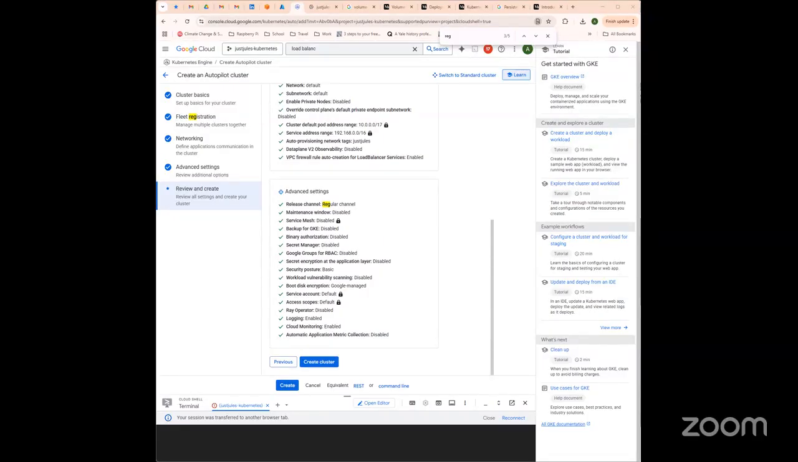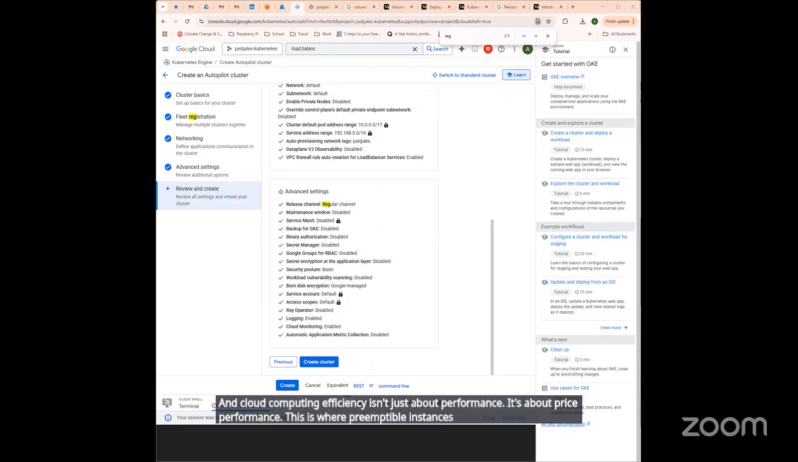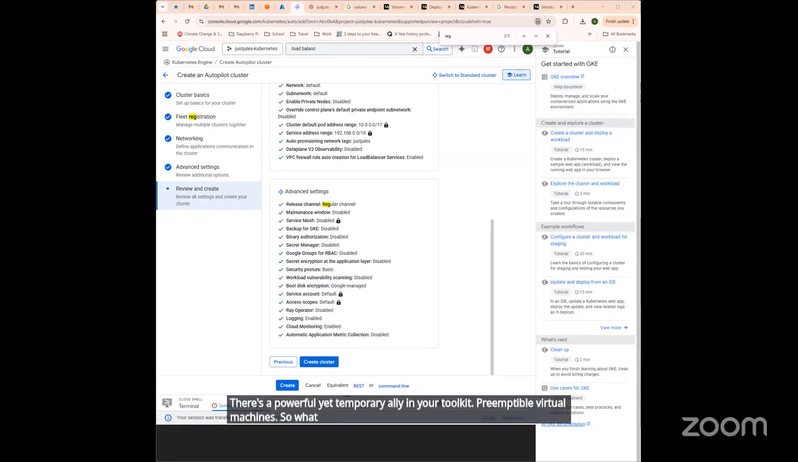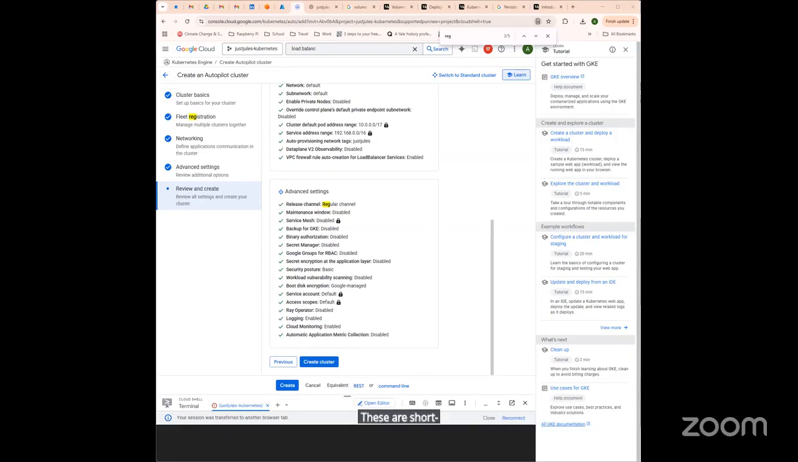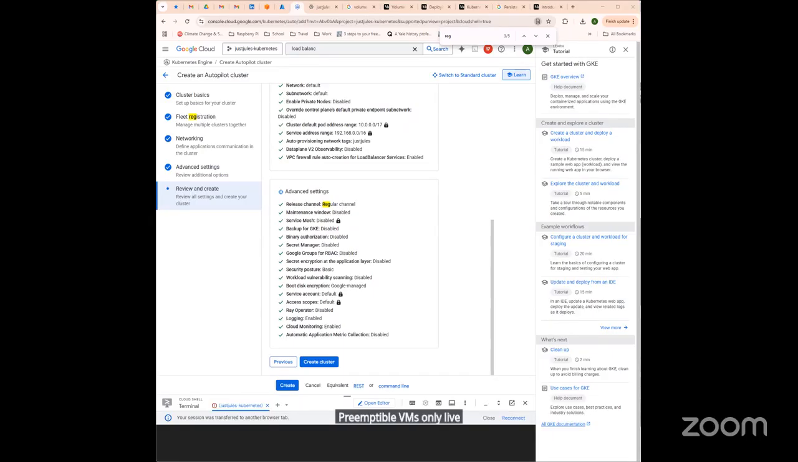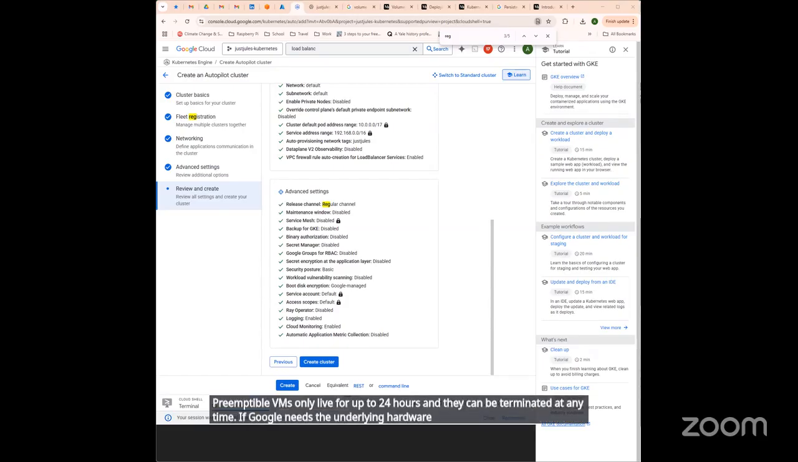In cloud computing, efficiency isn't just about performance, it's about price performance. This is where preemptible instances, which are cost-effective for batch processing, come into play. When you want to stretch every dollar while scaling compute-heavy workloads, there's a powerful yet temporary ally in your toolkit, preemptible virtual machines. So what are these? These are short-lived virtual machines offered by Google Cloud at a fraction of the cost of standard instances. But there's a catch. Preemptible VMs only live for up to 24 hours, and they can be terminated at any time. If Google needs the underlying hardware for other customers, there you go.